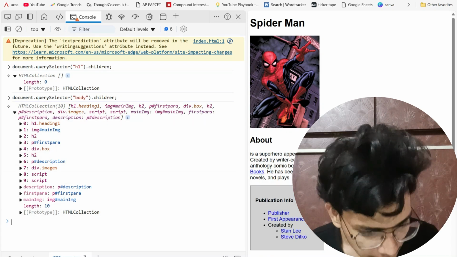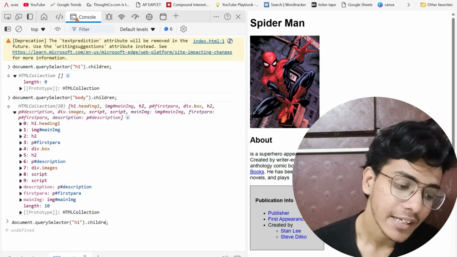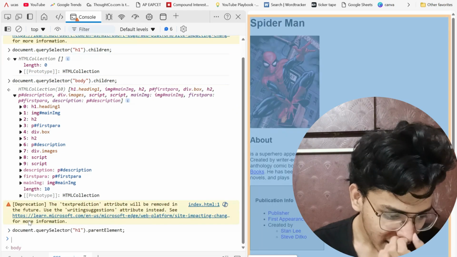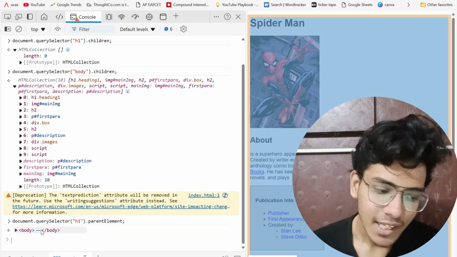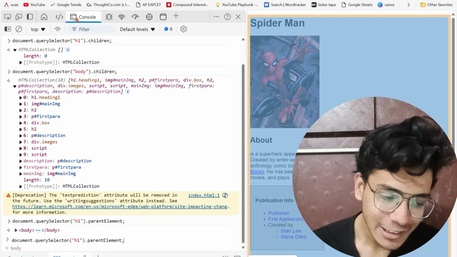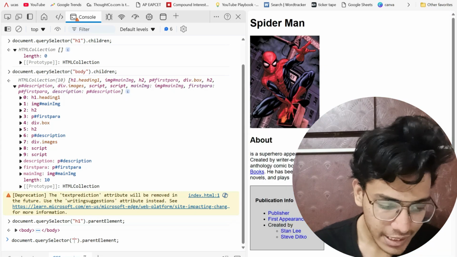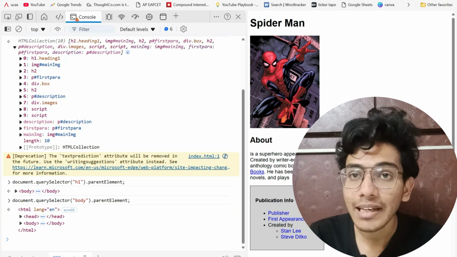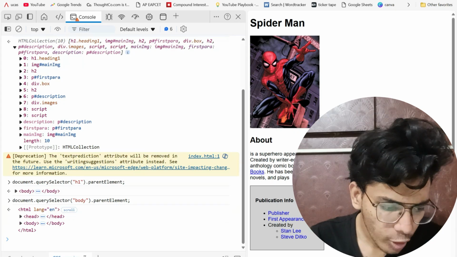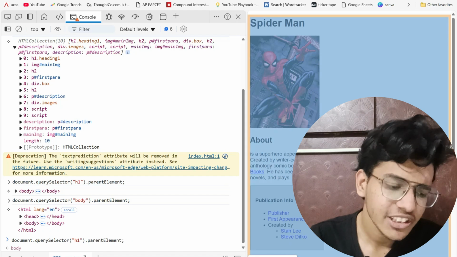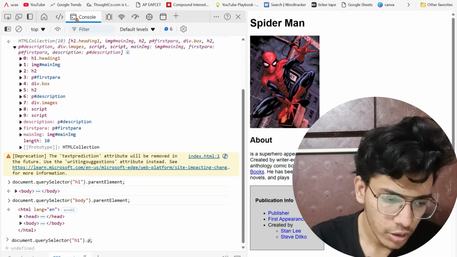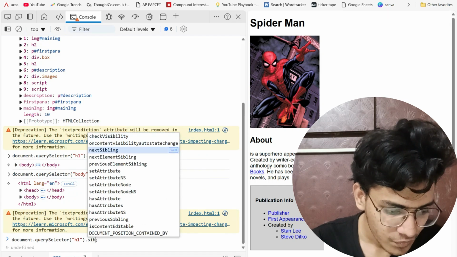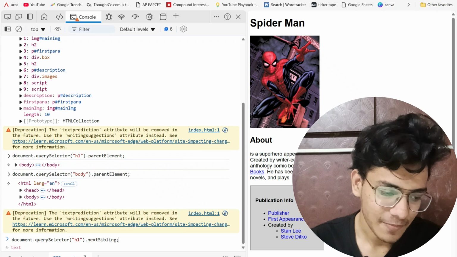Now if I want to see the parent element of h1, here parentElement, you can see that for h1 the parent element is the body element. Now for the body tag, if I want to see its parent, I will give body, and for body the parent is HTML. Like this you can navigate. And let's say for the h1 tag you want to see the siblings of the h1 tag, so here you will write nextSibling, and the next sibling is text.